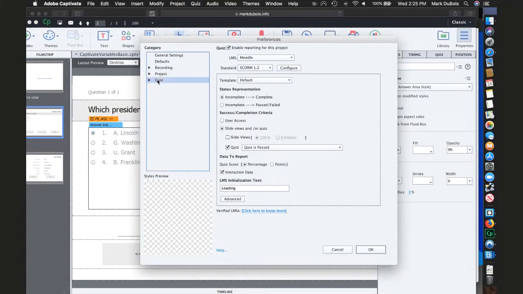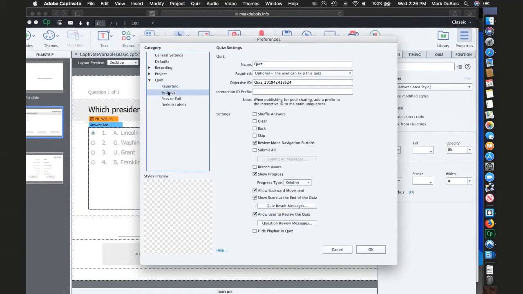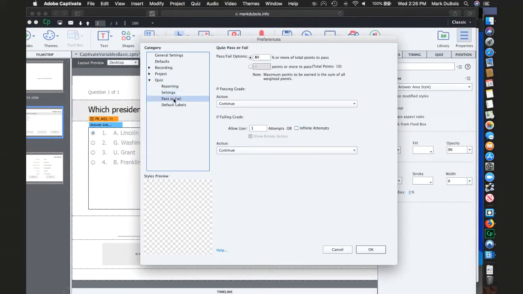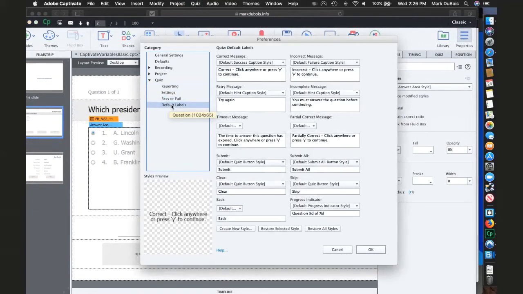I could indicate the settings, so I could give the quiz its own unique identifier, indicate if a student passed or failed, what the options are to pass or fail. I can even put default labels in.